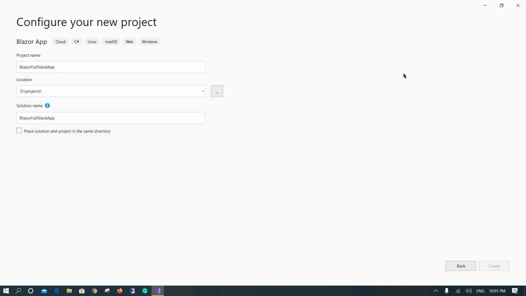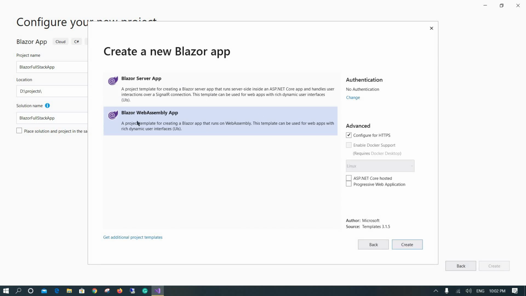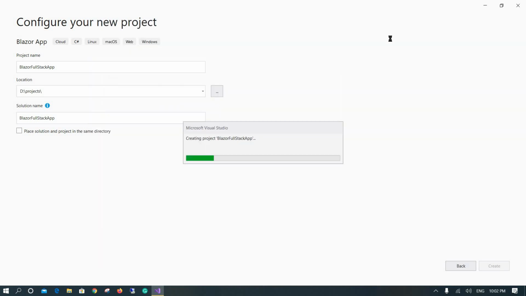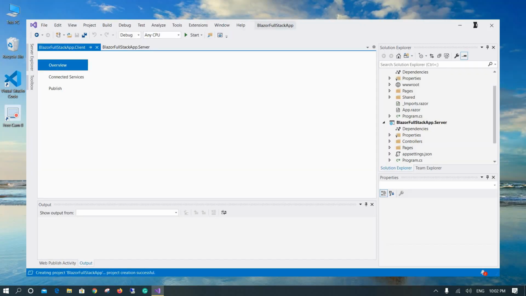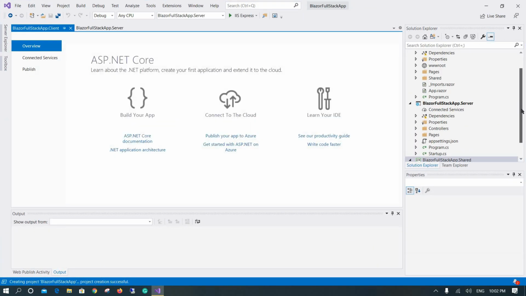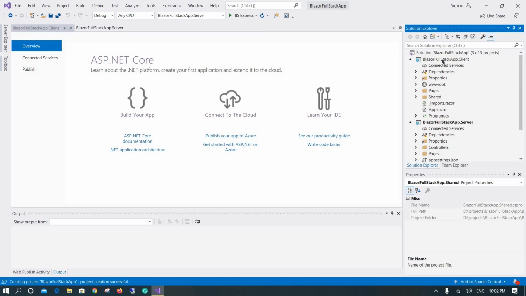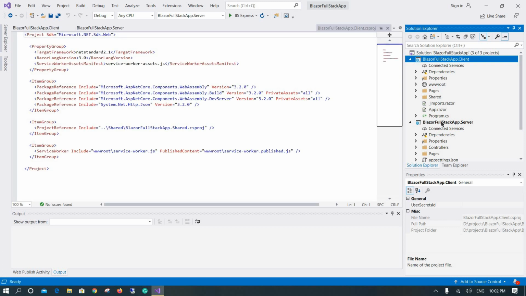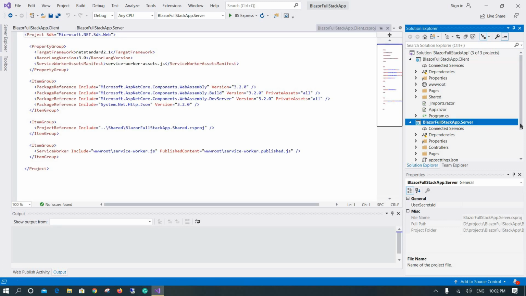click next, and then I see two options. I select the second option, which is Blazor WebAssembly. So I click create. Great! We have a multi-project solution ready. You will see that there are 3 projects in the Solution Explorer since we checked in ASP.NET Core hosted option.